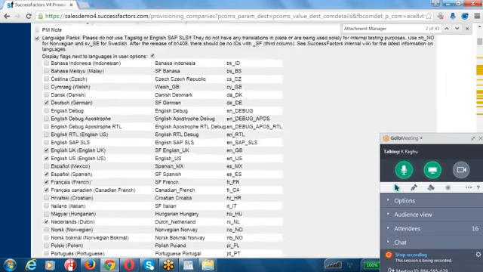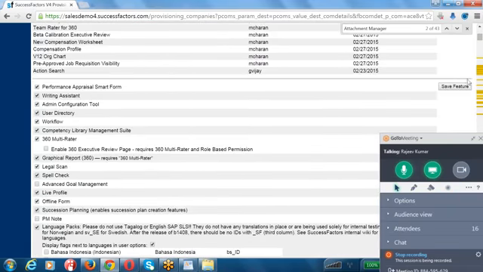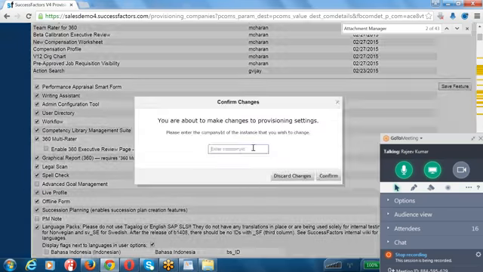Is it easy to set up the concurrent employment in SuccessFactors? Sorry, guys, once again, what is it, Rajiv? I said, is it easy to set up the concurrent employment in SuccessFactors? Yes, Rajiv.